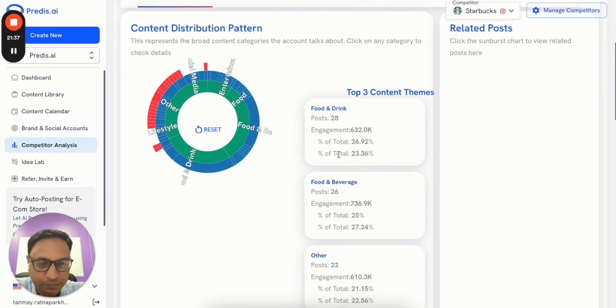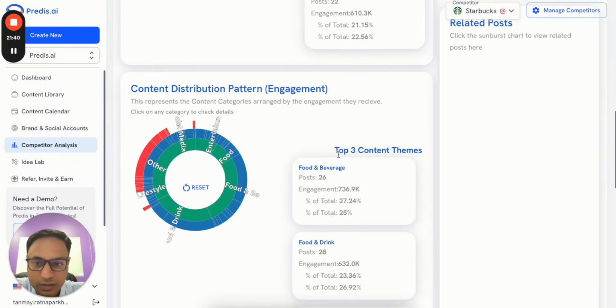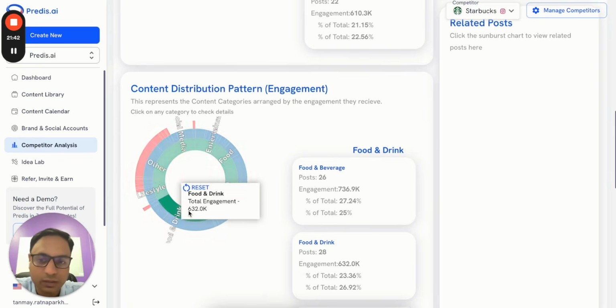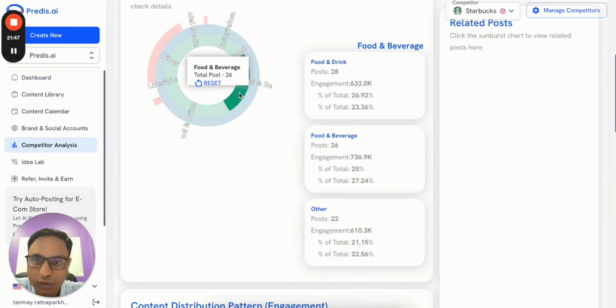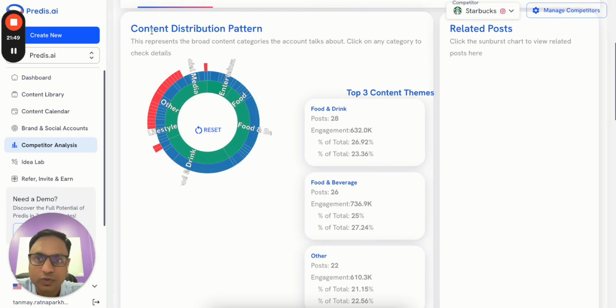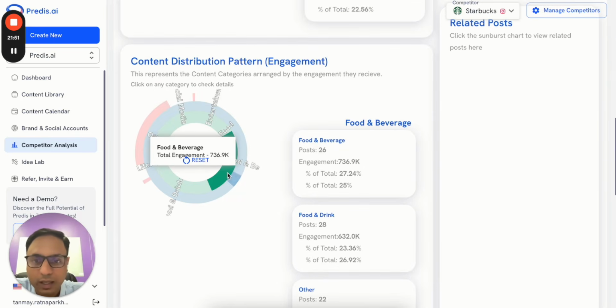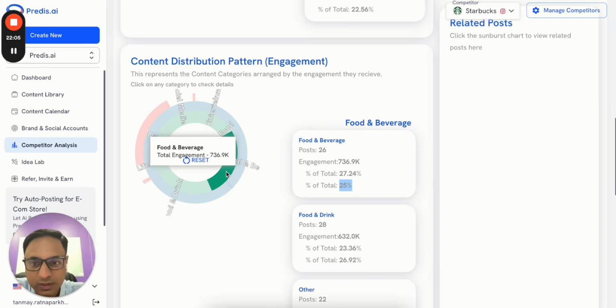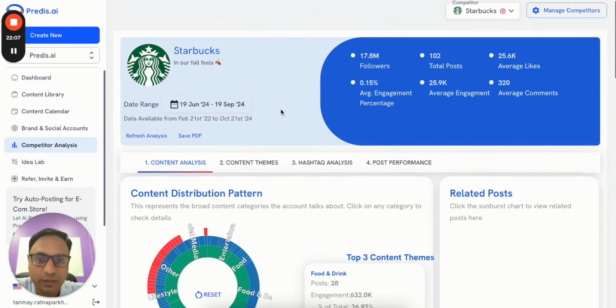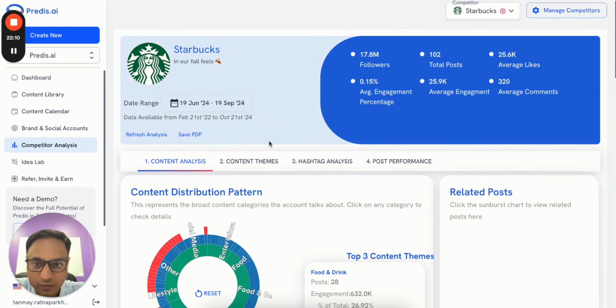Now, the second way of looking at it is to see how does the engagement actually work for them. So if you notice, the share of the pie for food and beverage was small here on the content distribution pattern, and it is slightly larger on the engagement pattern, which basically means that food and beverage is actually generating me 20% engagement, whereas the content contribution was only 25%. This means for Starbucks, this kind of a category is actually working better. This is the first way of looking at data.